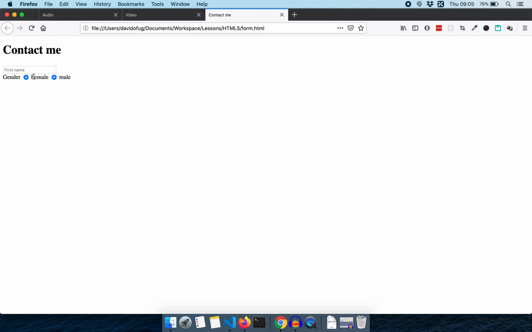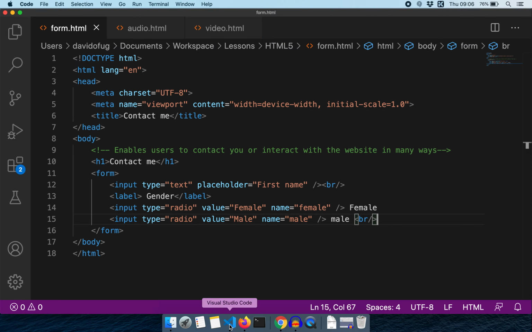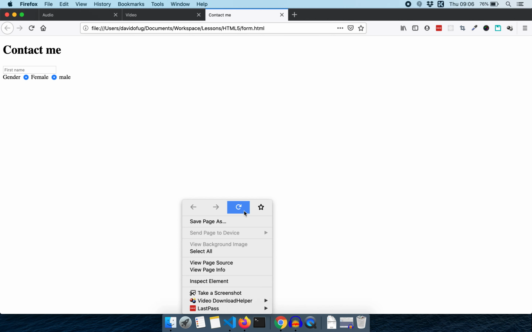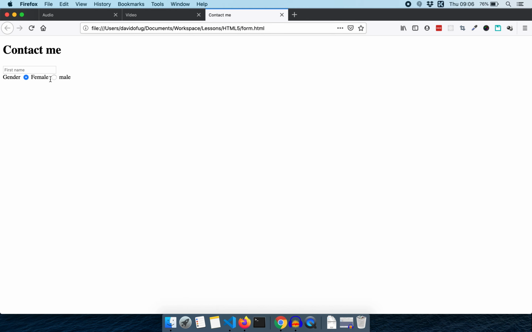Now when this happens that a user can select two things, that means we are getting something wrong. And what we are getting wrong is this name here. The name should be gender. It should be the item that the person is choosing. So if we come back, see, you can now switch between either female or male.